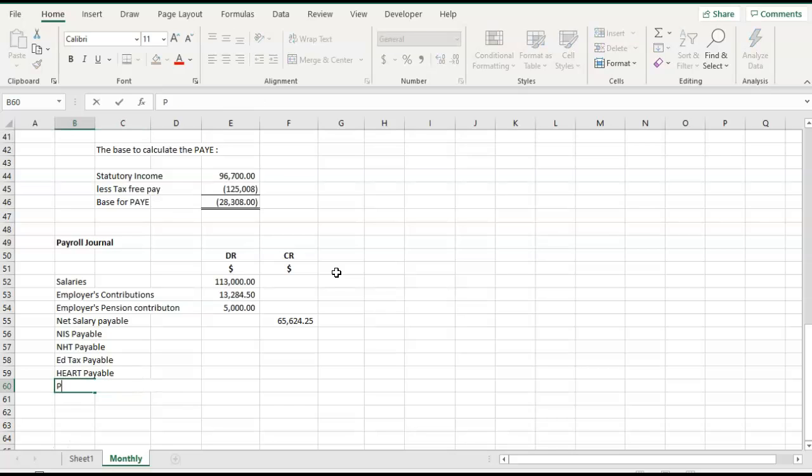I think I want to separate the pension. And let's separate the life insurance payable. So if you're going to be paying monies to these institutions on whose behalf you've deducted money, then you have to go and create payable accounts for them. Let's put other deductions payable.